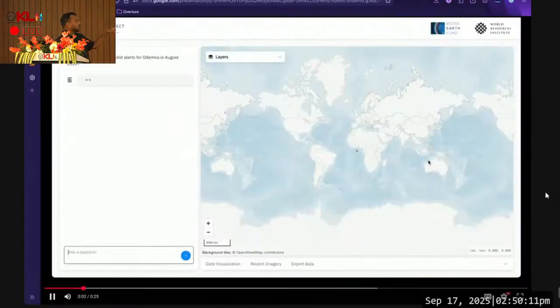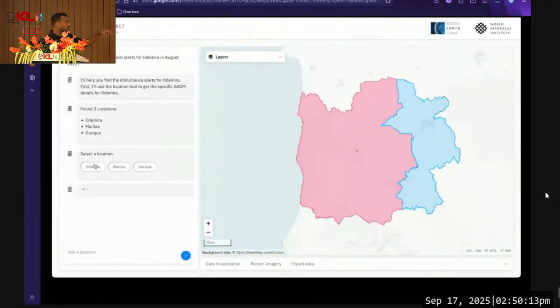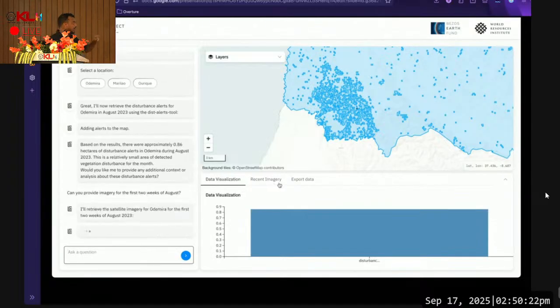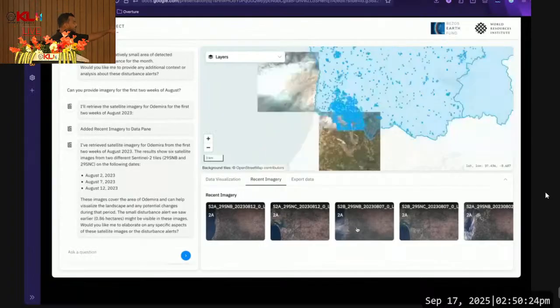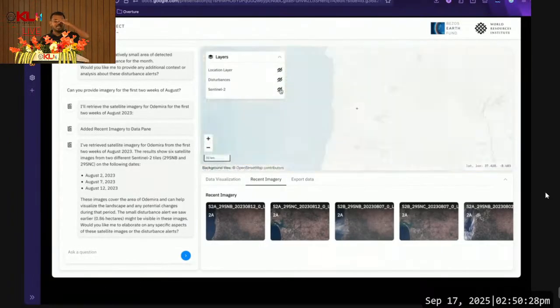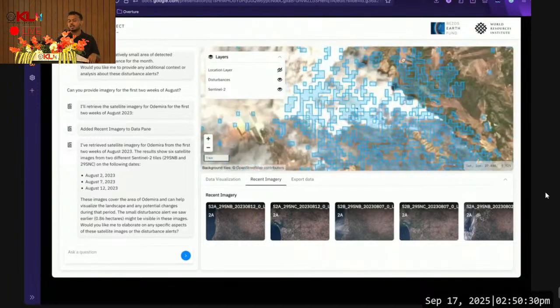I'll play it again. So it asks for disturbance alerts in Odemira. It goes and finds where Odemira is, pulls all the disturbances. And then you say, okay, give me satellite imagery for that place in August. And it's able to pull satellite imagery of the place. And you can see the wildfire clearly visible in this area, and you can make some kind of report or things like that.